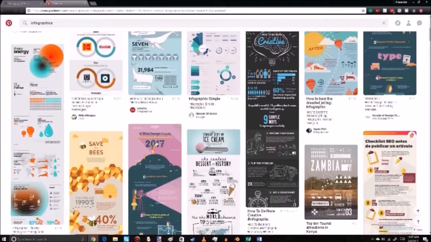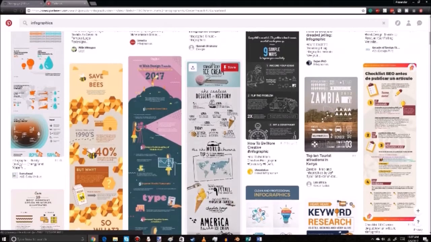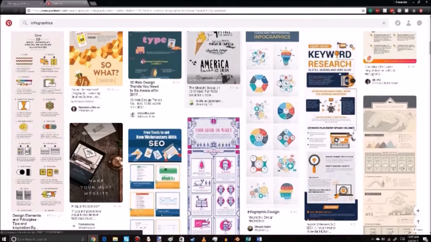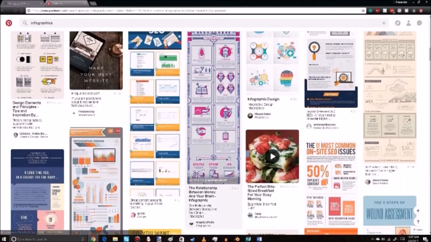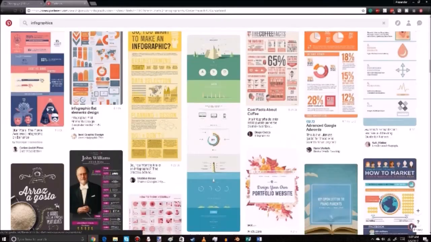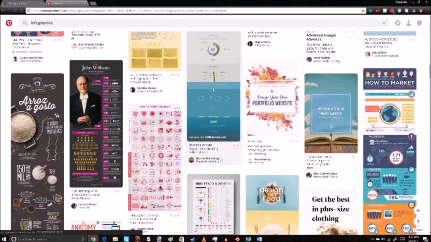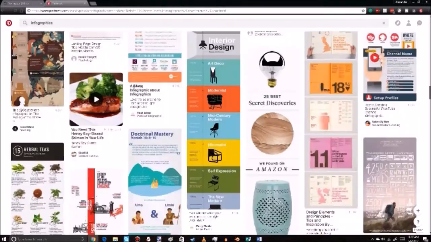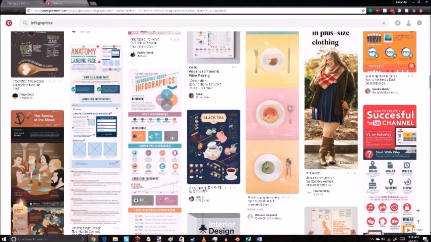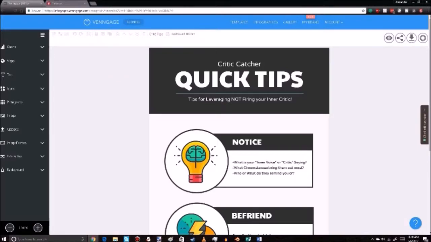And if you do that, then I recommend looking at Pinterest to find inspiration. There's plenty of infographics here on Pinterest. Tons and tons of great looking, simple, colorful infographics for you to gain inspiration from. So use that if you have to.